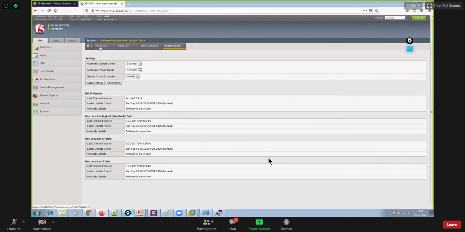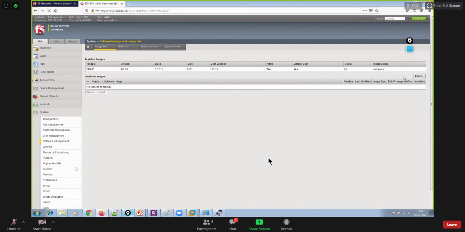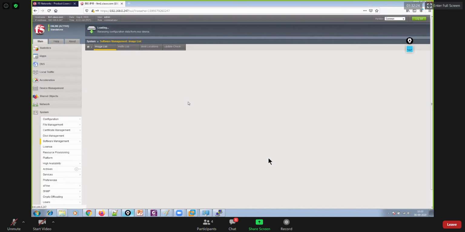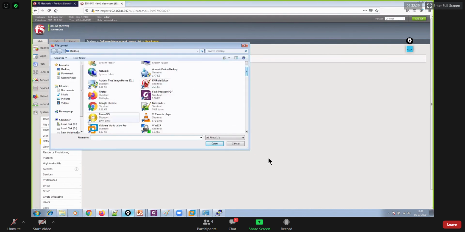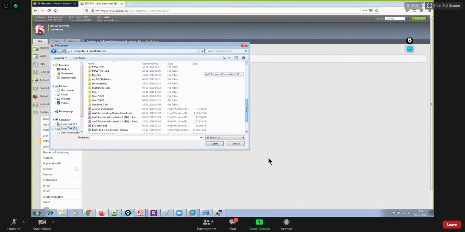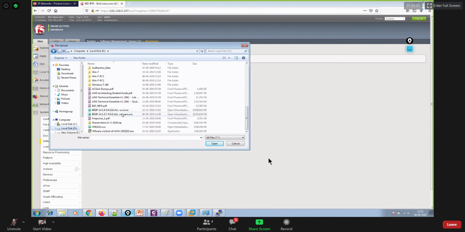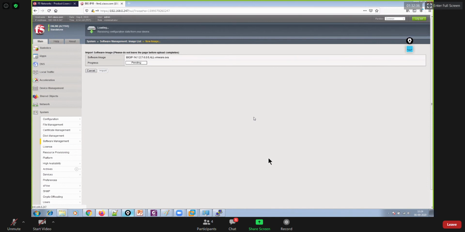Thereafter, as I said, image list. So if I say import and 14, let me select once again the different version that I downloaded, the updated one, 14.1.2.7. Import that, and again, it will take a long time to copy the data onto this big IP machine, but ultimately it will get copied over here. That's how you can check the software management and so forth. So let me do one more thing.